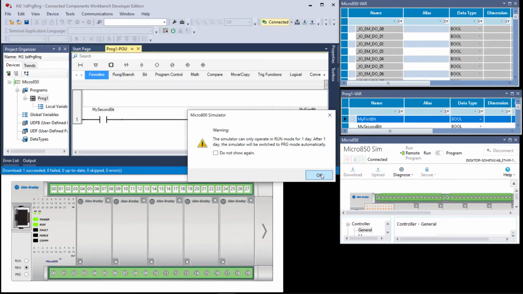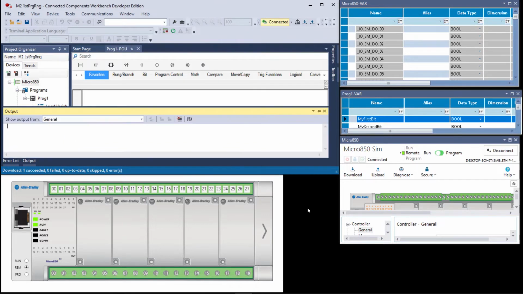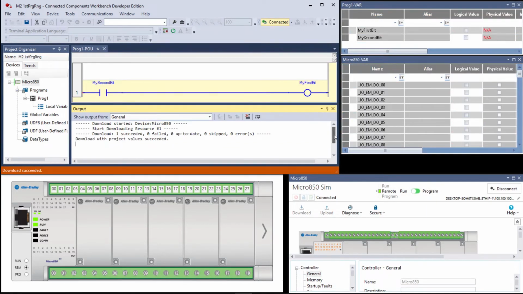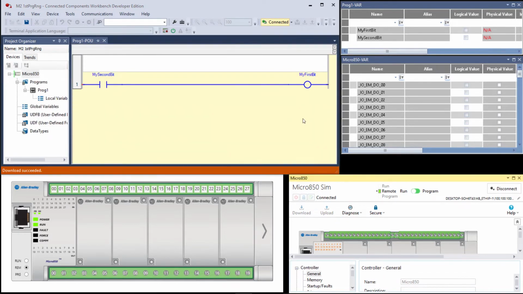Back to the run mode. Okay, so here we are back running. I'm going to close the output window. I mean, I could scroll it up and down so you can see what's there, but we don't want to waste our screen space with this.